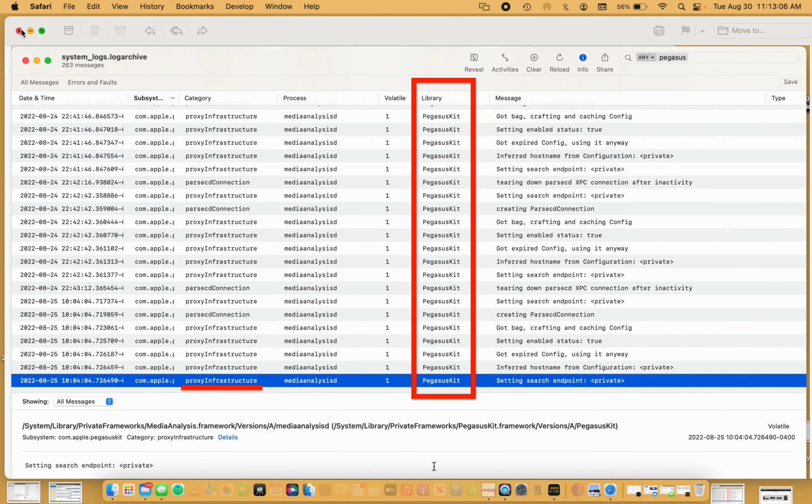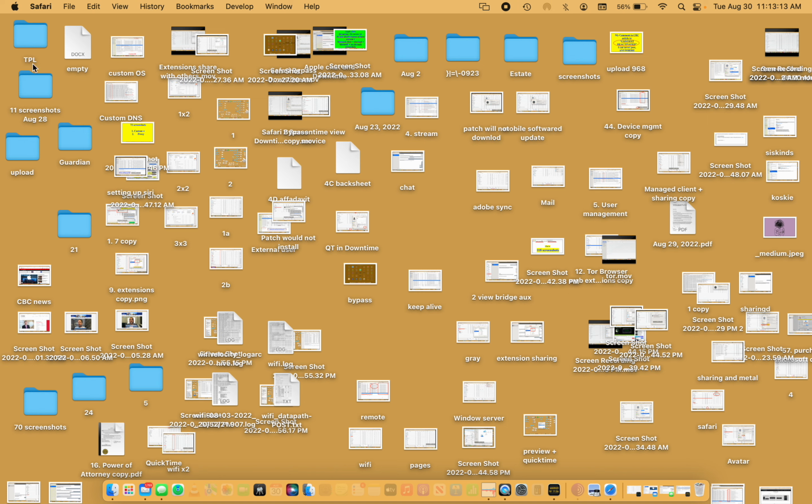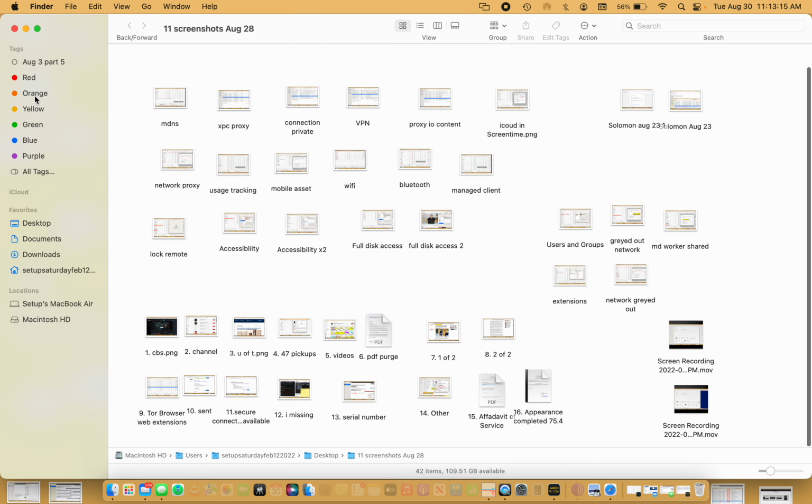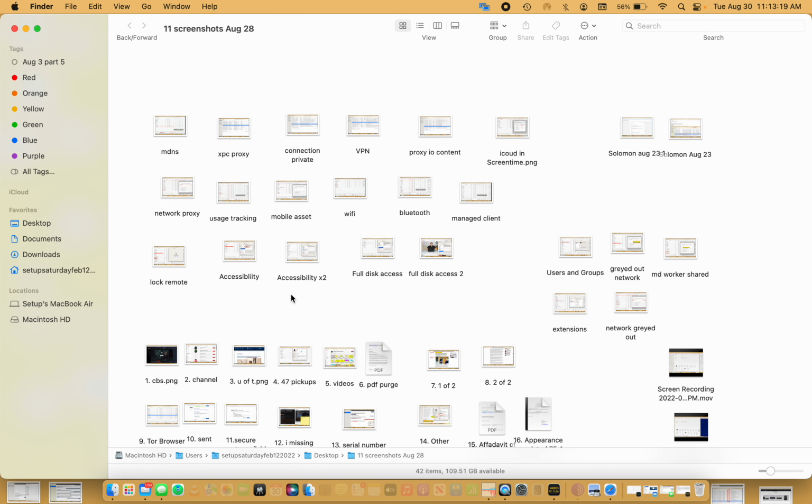So let me close this here. So Pegasus Kit is being used. Let me also close this here. Yes, ignore that. You didn't see anything. You see nothing here, my friend. There's no droid here. There's no droid here.